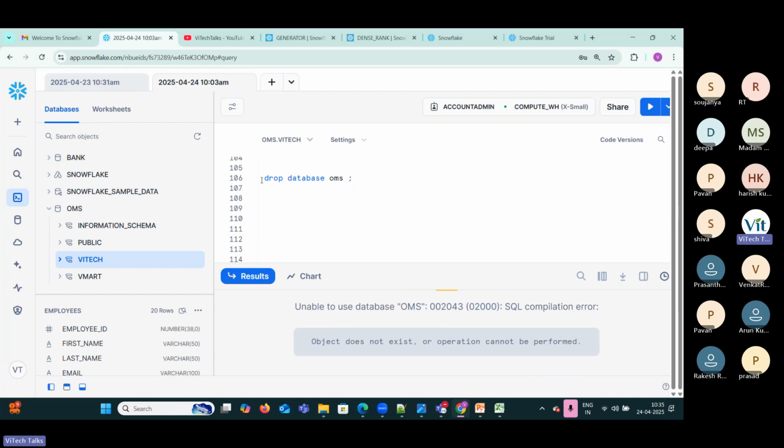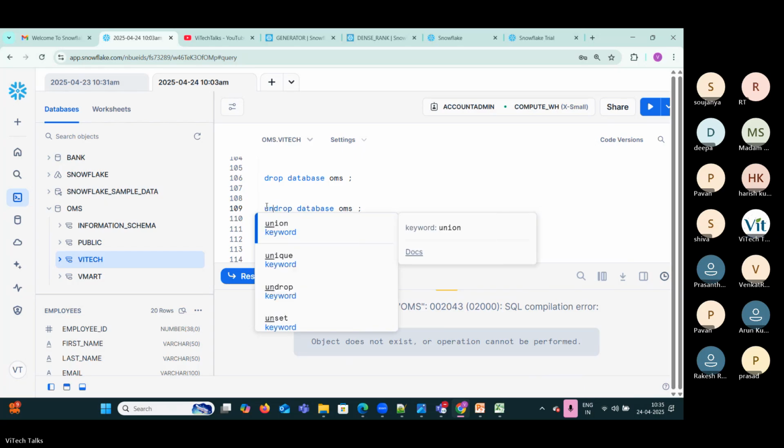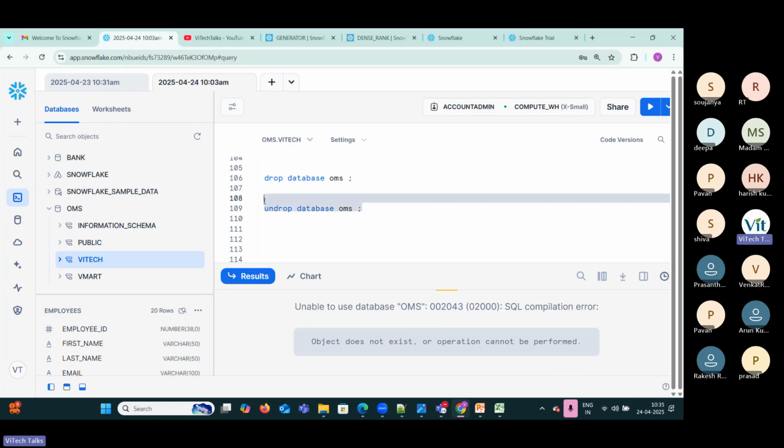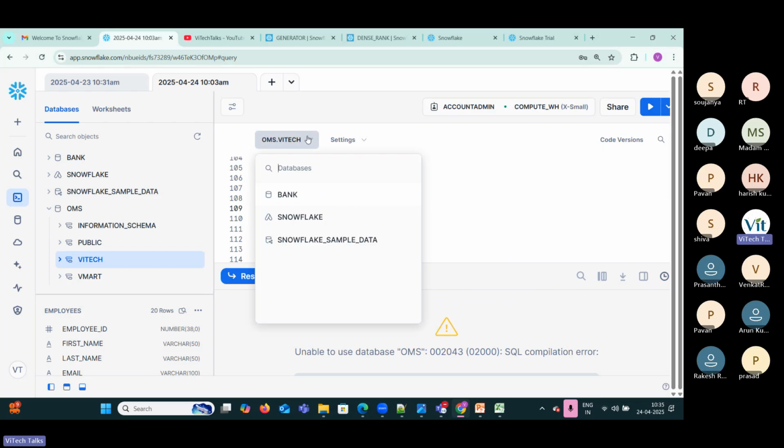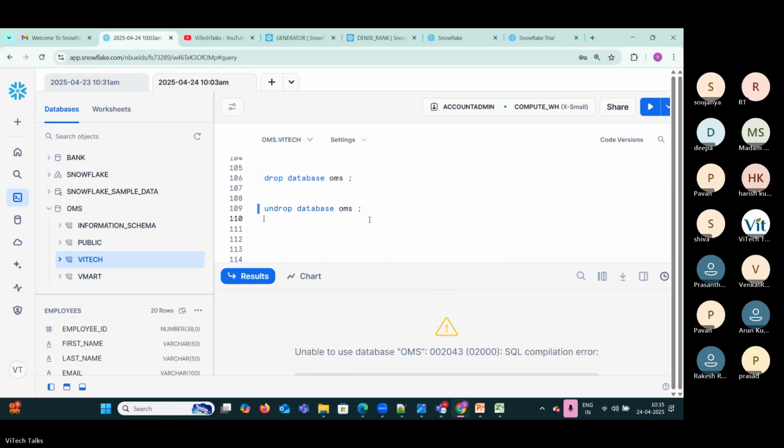In this case, you can undrop again. You can do undrop. So this is called data recovery. It's not working or what? Okay, here you can see only on database OMS.